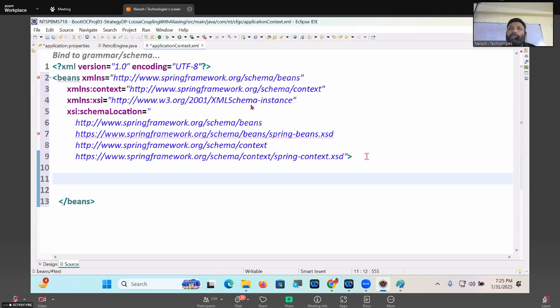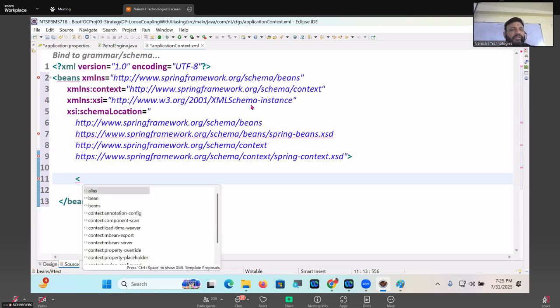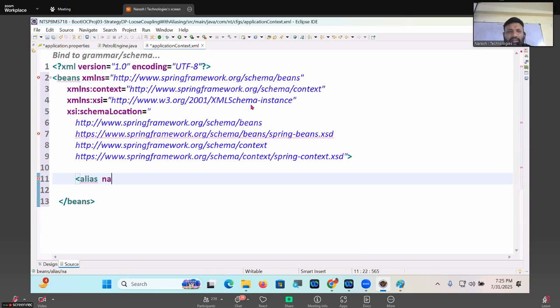Is the property file recognized automatically? Do I need to configure it separately? No, good news, guys. So I am directly going for aliasing. Should I hard code the name, or collect it from the property file? Definitely I should collect it from the property file. Dollar, open curly bracket, closing curly bracket, engine.id.